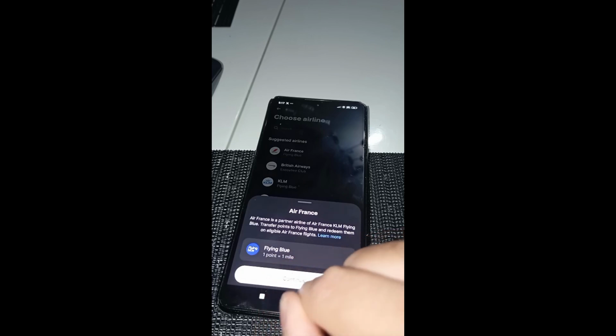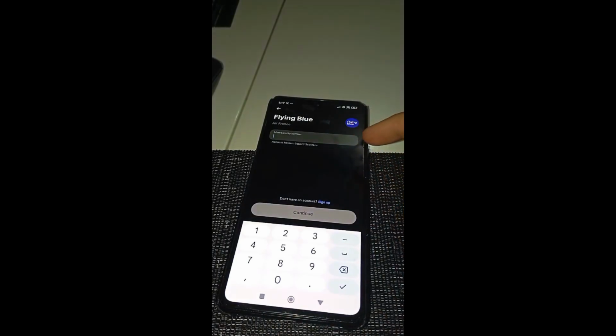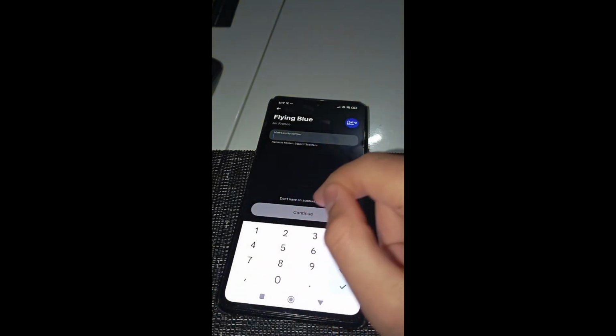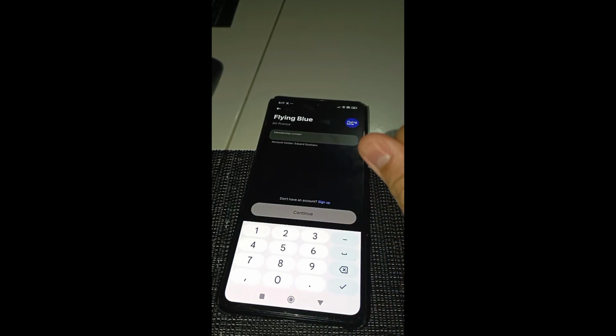You will just need to click on continue, and here you will need to add your Air France membership number. After that you will just need to click on continue, and basically you will transfer these Revolut points to your Air France account, so you can book flights from your Air France app after that.